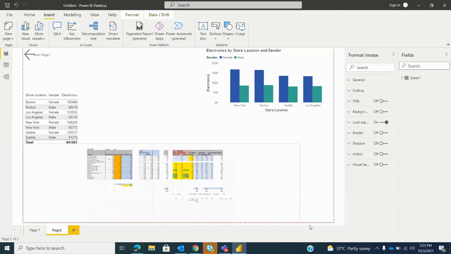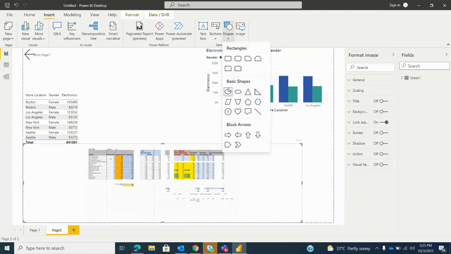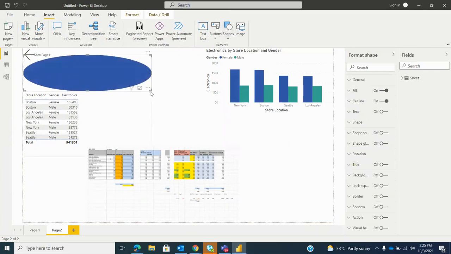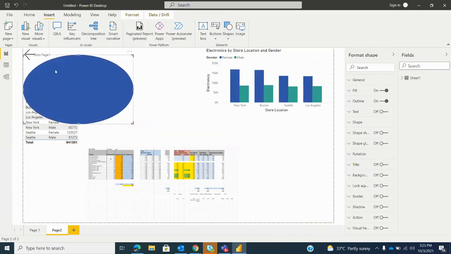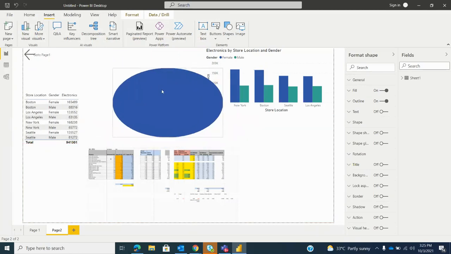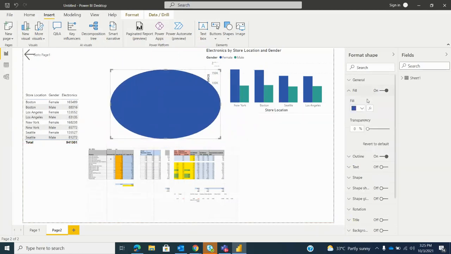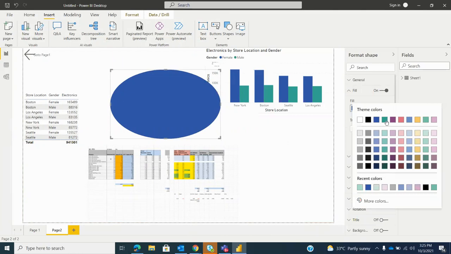This is how you can insert an image also. Same way, if you want to insert shapes, you can insert this oval shape. Then you want to fill some information in the oval shape, and you can also fill the data in it. You can fill it with different colors.